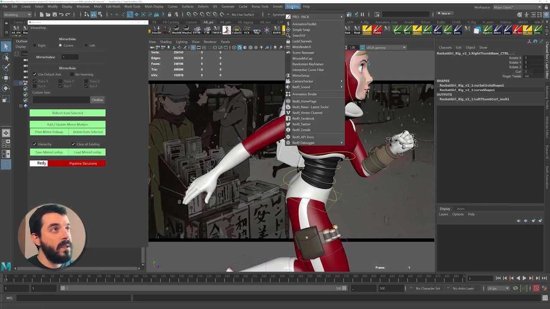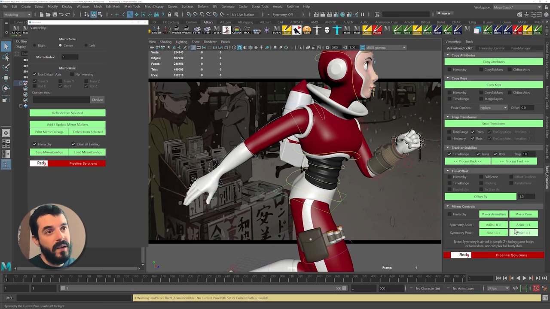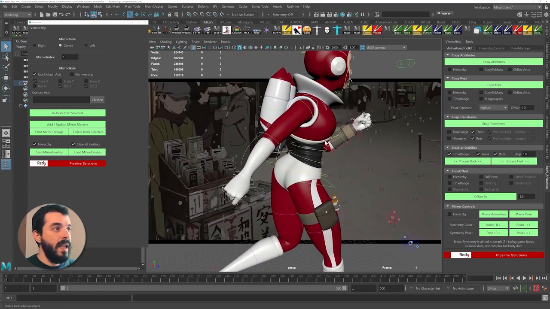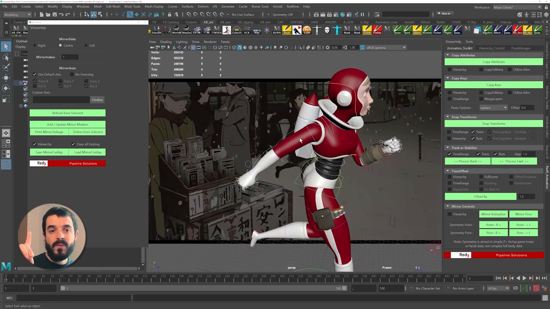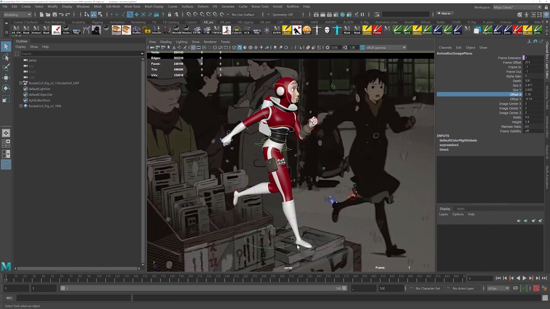To do so, we go on the Red 9 Animation Toolkit, and in there you will find at the bottom there's Mirror Controls, Symmetry Pose, left to right. Let's click on it. And there you have it. Now you have the pose mirrored on the opposite side. Not bad. For free, just one click. Not bad. Now let's have a look at the feet.